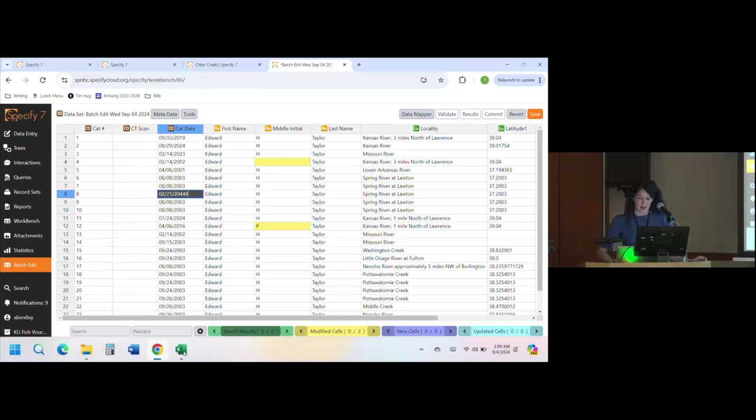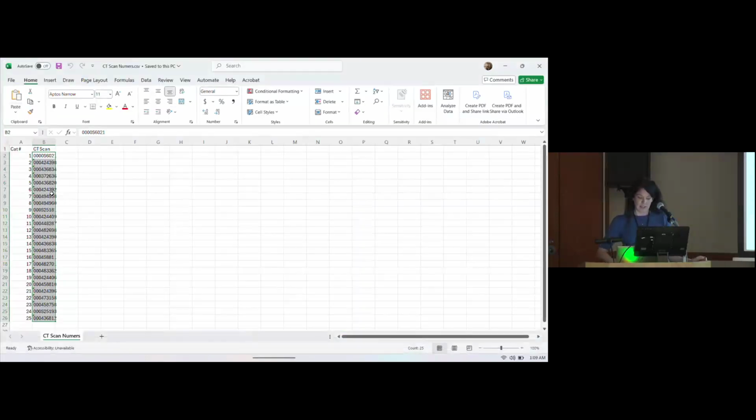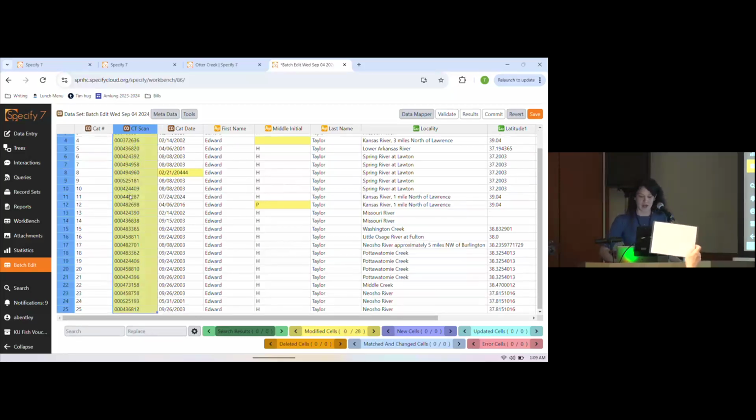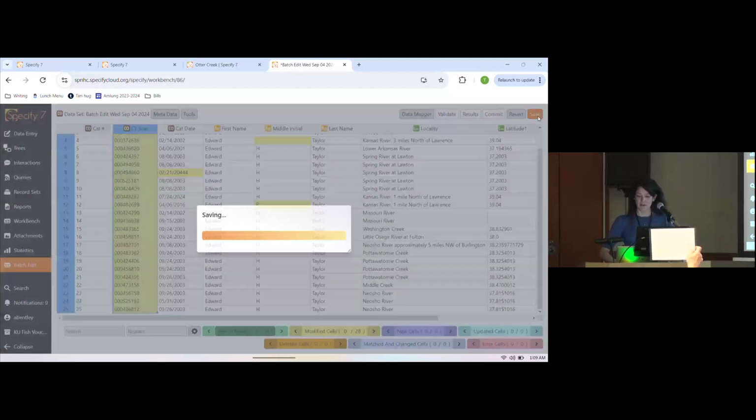I can also copy and paste from a spreadsheet and put the data in here. Again, be very careful with this because whenever you're copying and pasting, you want to make sure you're pasting the right stuff. So you want to make sure that it's going to match up when you do it. And I can paste right in here. And right now I can see anything that I've changed is yellow. I'm going to save.